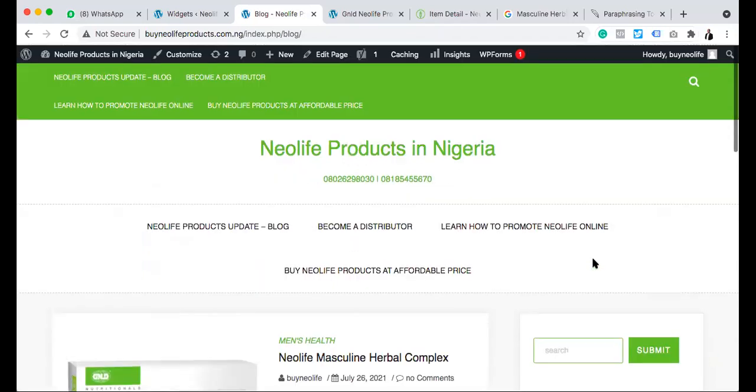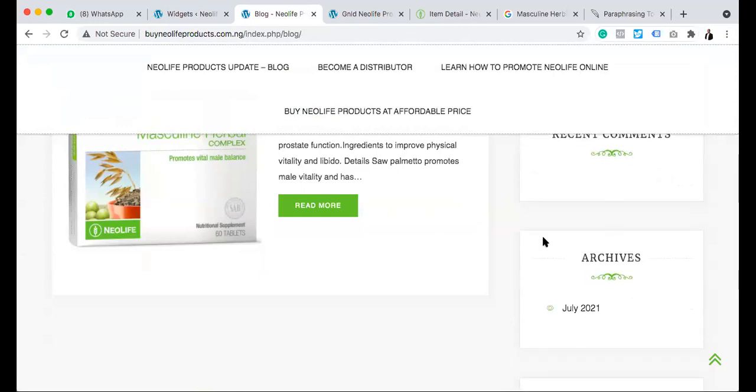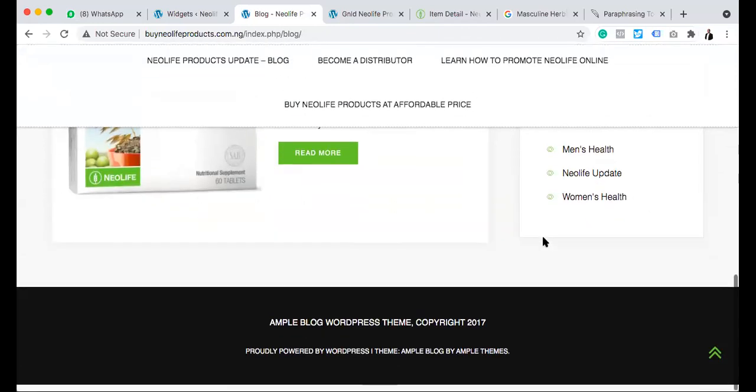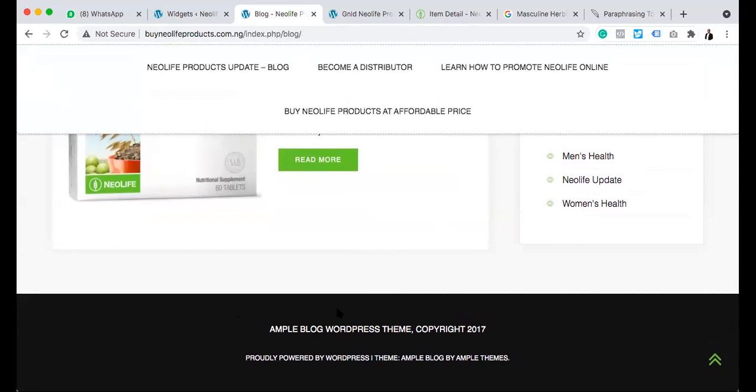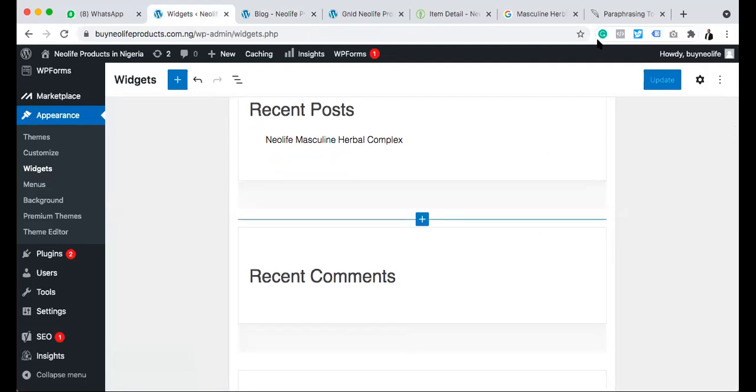So the only thing that I want here, this recent comment and all those things, I want all of them to be at the footer here. Let's say I want it to be at the footer. So simply, I will need to drag them to the footer. They are usually located at the right on your web page.